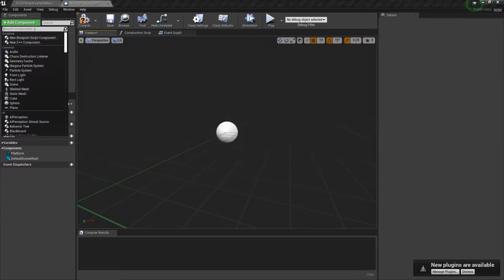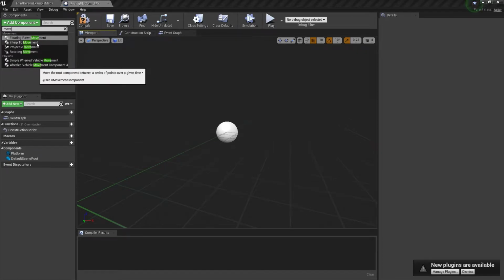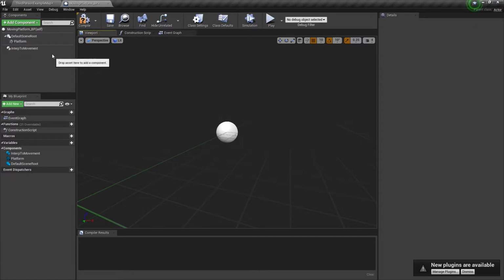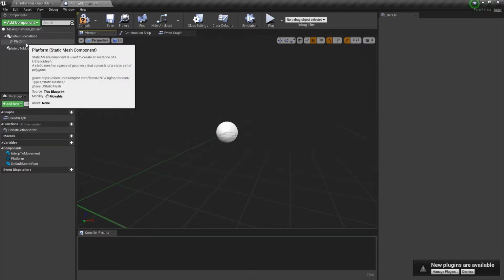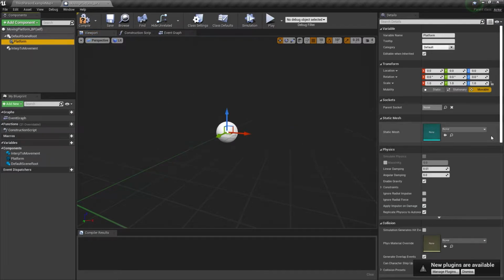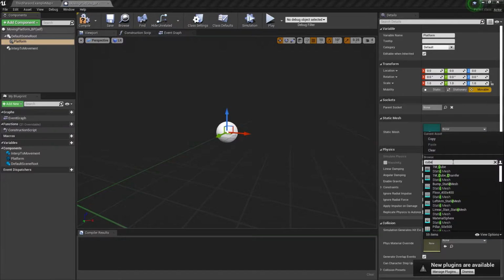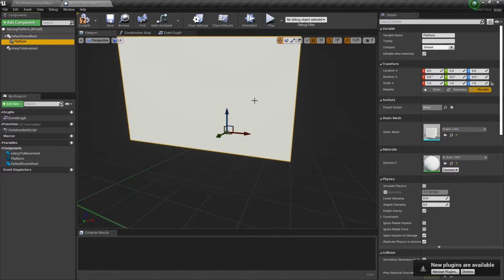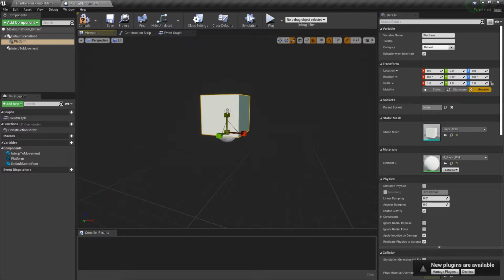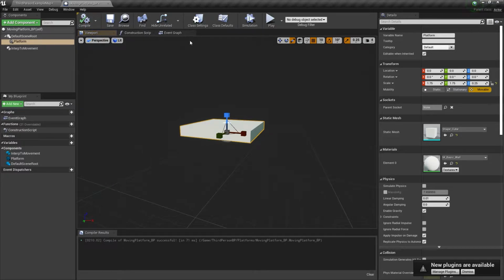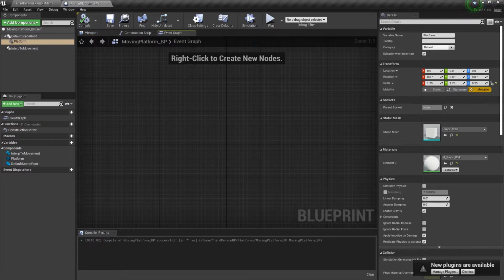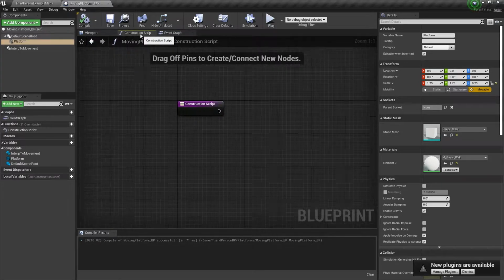I'm going to go add, and we are going to move in an interp to movement. That's the one we need. So we're going to use this interp to movement to get our platform moving. And before I get any further, I should give this a mesh. So let's go cube. Shape cube works well. And we'll just scroll down, make it a little smaller. Grab these two, make it a little bigger. Compile. Awesome.